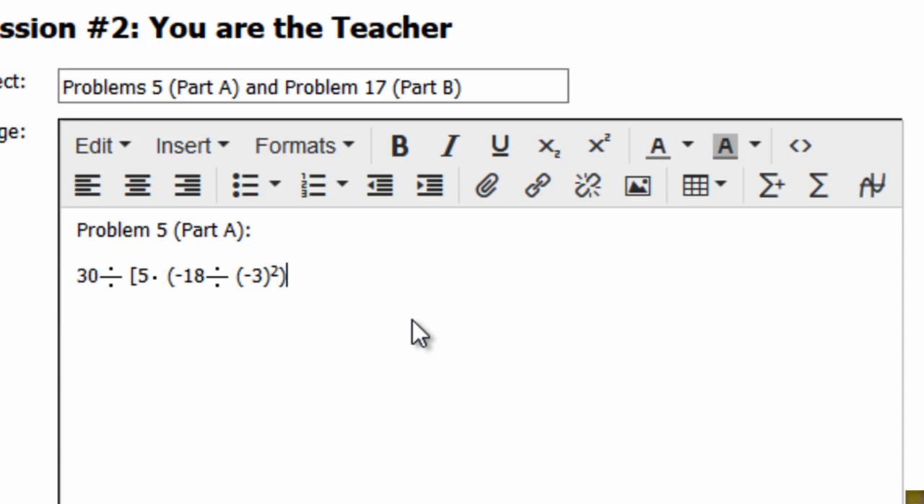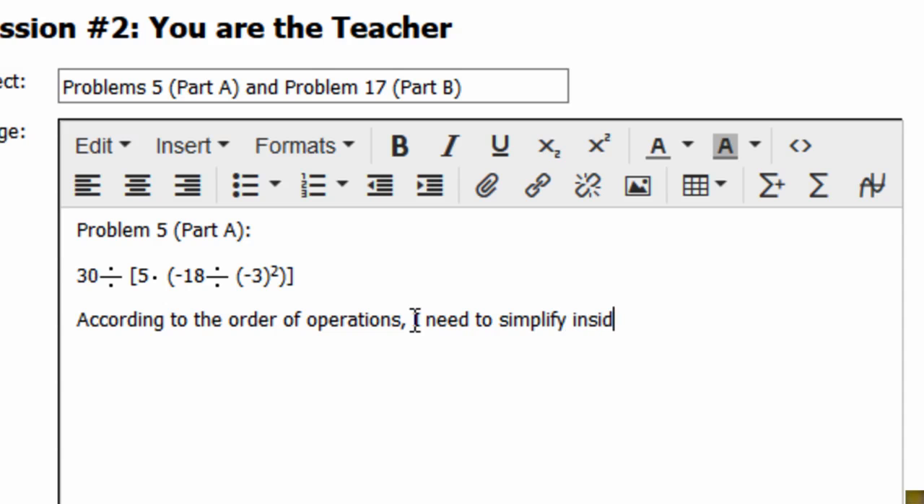Alright, so there you go. Cool. And then I'm going to say, here's an example, I would say, according to the order of operations, I need to simplify inside the innermost parentheses first.